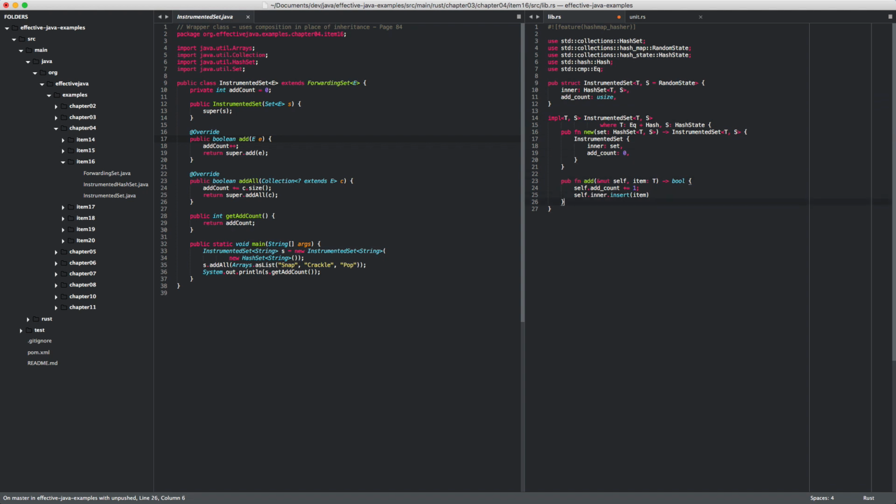And now we could also do add all, obviously. Pub fn, which takes some iterator. We can do this actually just for the fun of it, because you know, add all wants a collection here, which is, I think, a basic interface for array types.